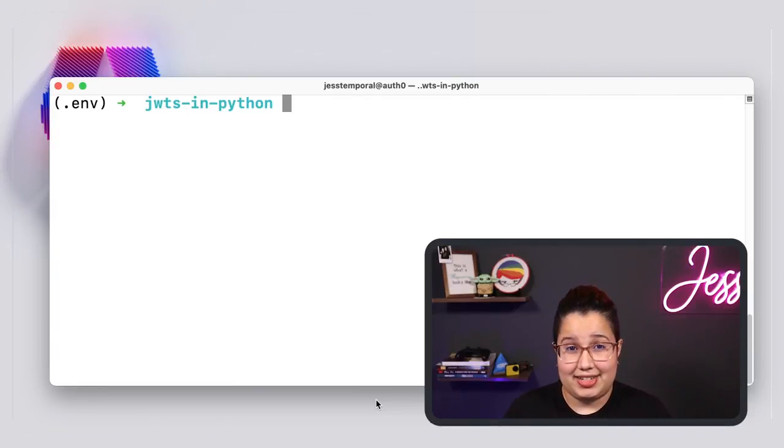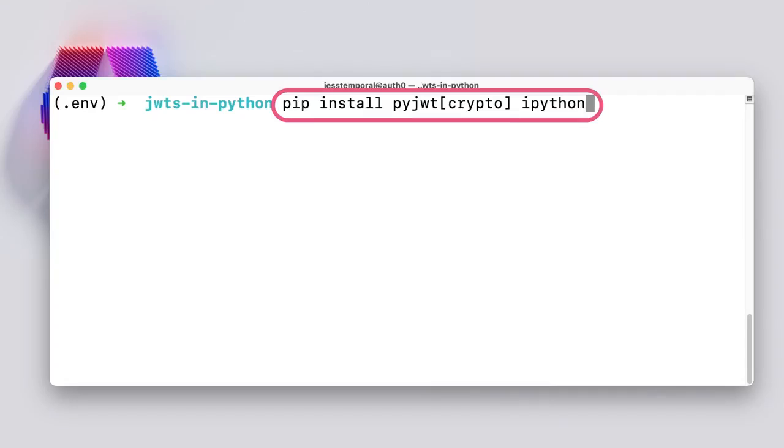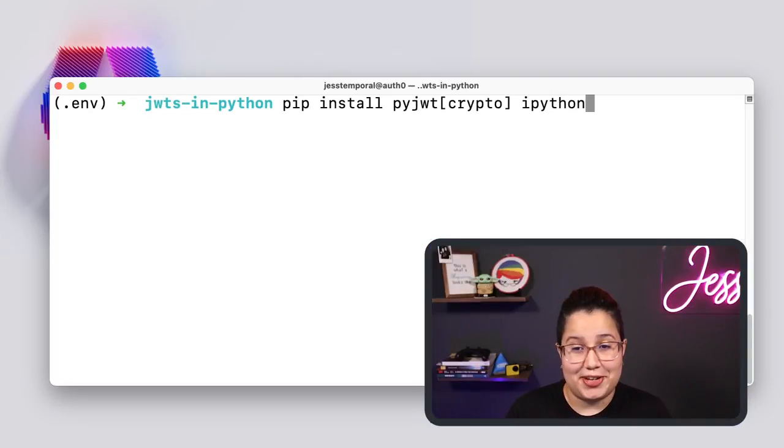And without further ado, let's write some code. I already created and activated a Python environment. I already have PyJWT and IPython installed. But if you need to install it on your env, you can do it by running this command. This will install all you need.